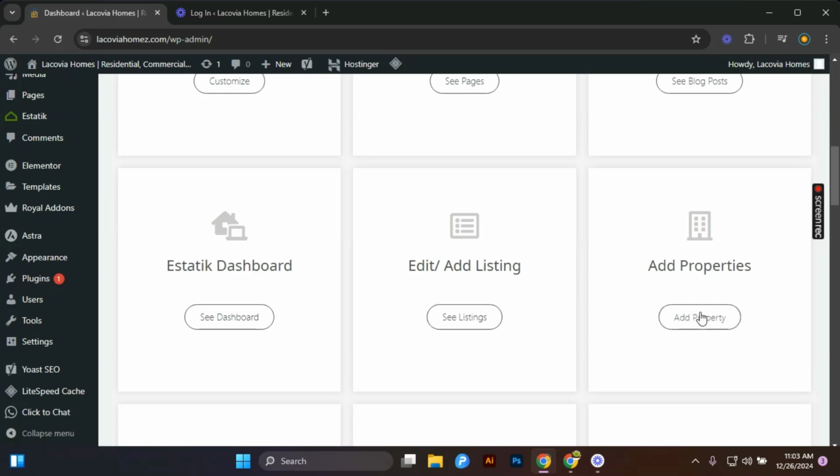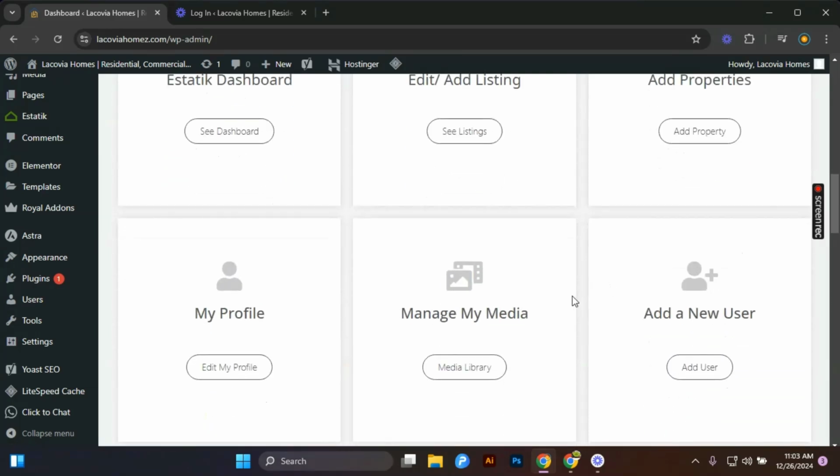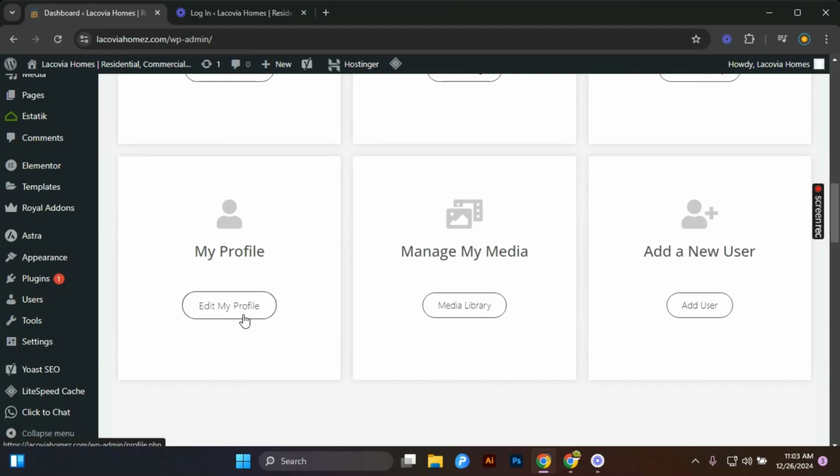Then you also have here the properties. So you can add a new property. If you get a new property and you want to add it, you can always use this to add the property. Then you have profile. Here you can edit your profile, in case you want to change the password, or do something like that to your profile. Then you have manage media. In case you want to upload images, or want to do some image changes, you can always use this one. Then you have here add a user. In case you want to add a user, you can always add a user through this one.